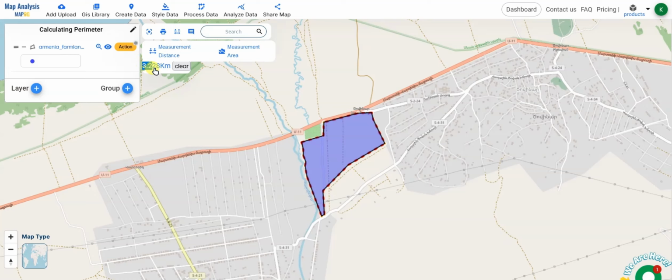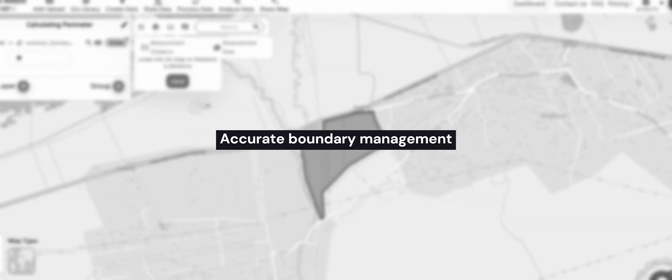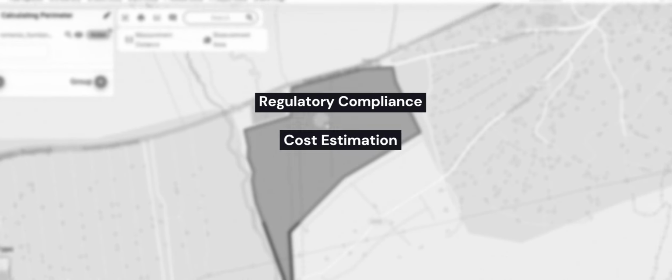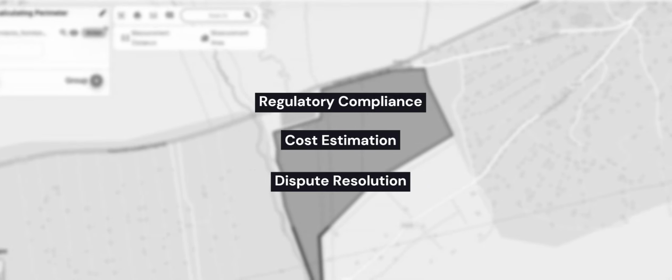This is how the Measurement Distance tool can be used in MapOG Map Analysis for measuring the perimeter of the land area. Measuring the perimeter of farmland using the GIS Measure Distance tool ensures accurate boundary management, efficient resource allocation, and precise planning for agricultural activities. It aids in regulatory compliance, cost estimation, and dispute resolution, enhancing overall farm management.